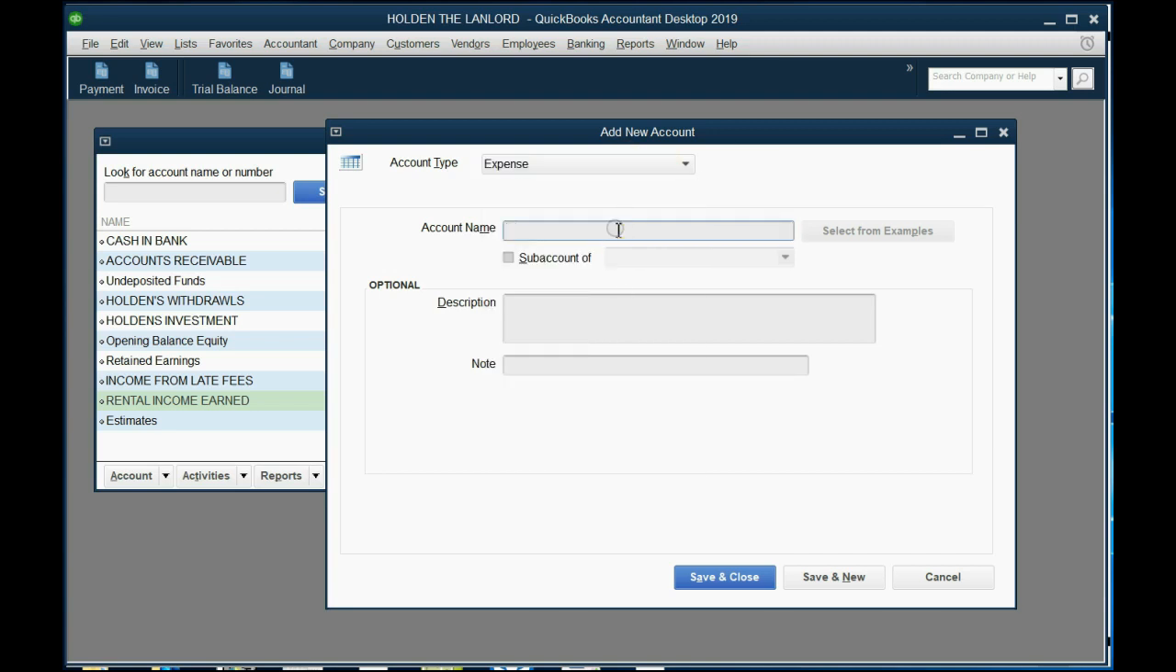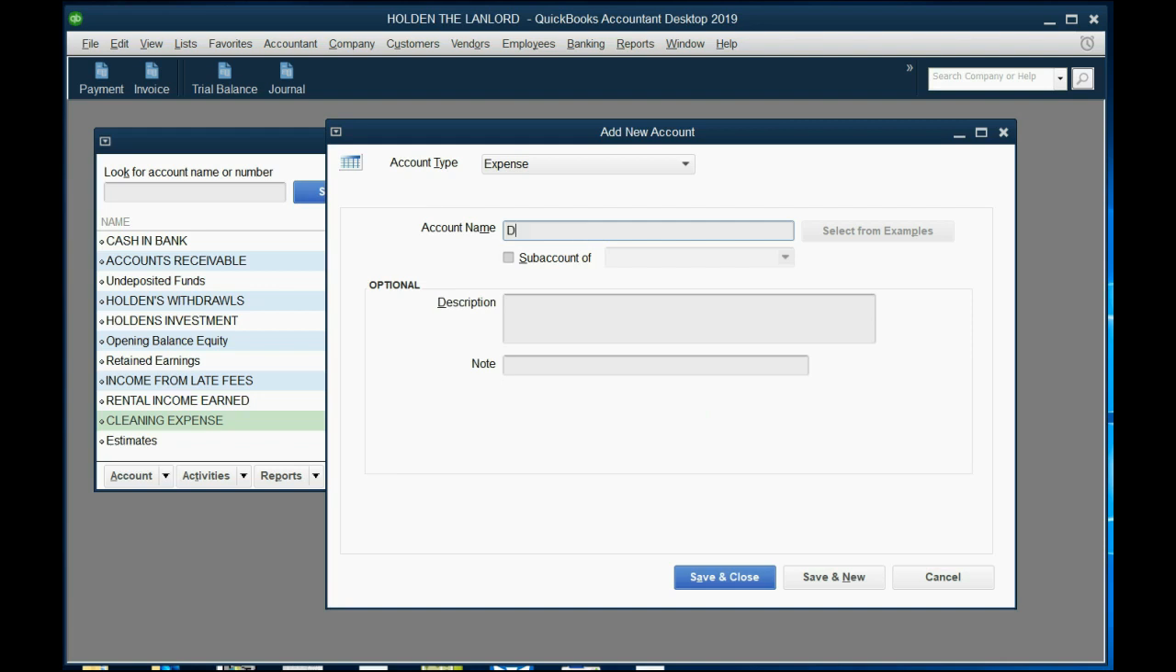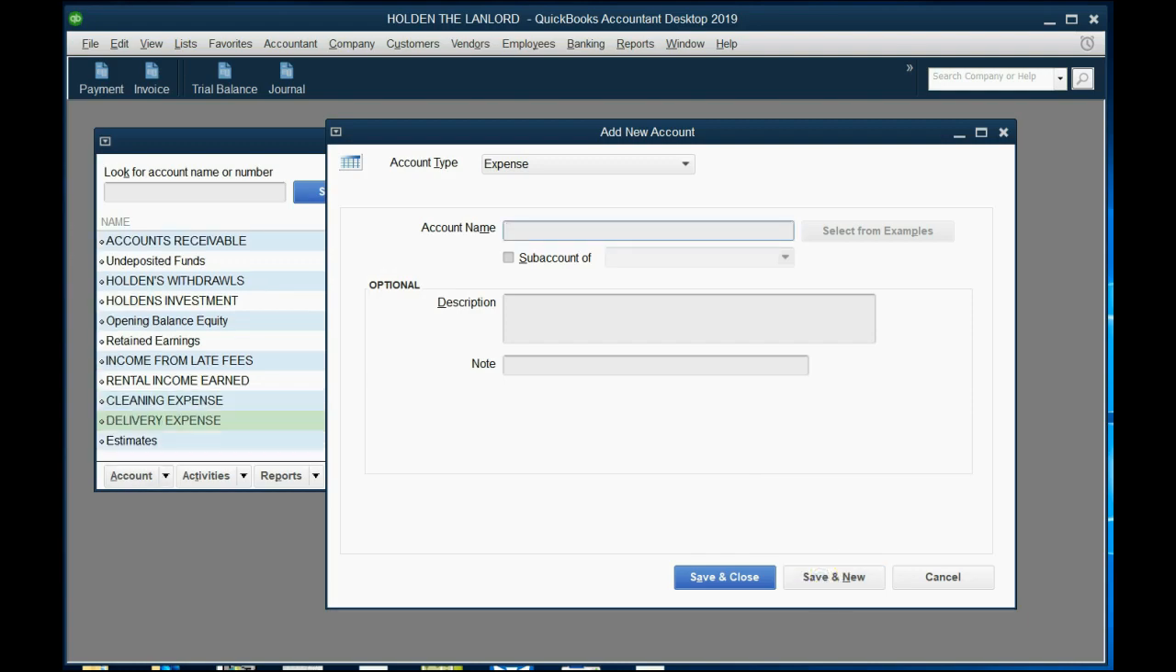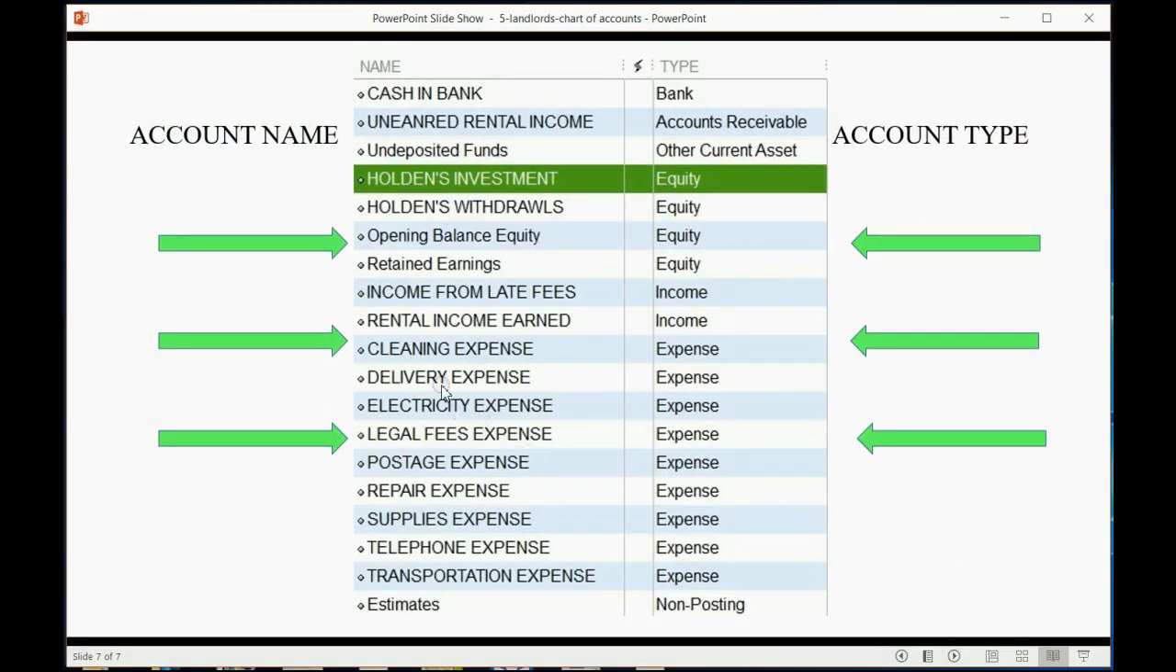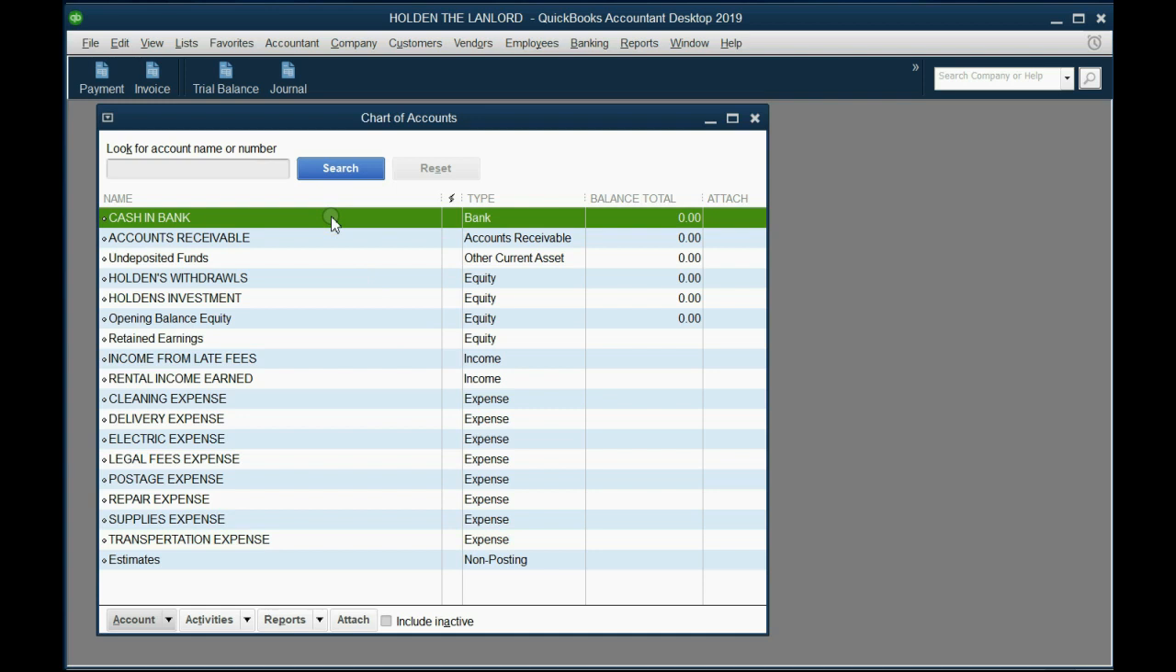So the first one is cleaning expense. So we change this to expense type, and we type in cleaning expense. Save and new. What's the next one? The next one is delivery expense. Save and new, and so on. I suggest that you pause the video and you finish putting in all the expenses after delivery expense. I'm going to pause the video and put in. Congratulations. You finished putting in the chart of accounts that we will use for the rest of the course.